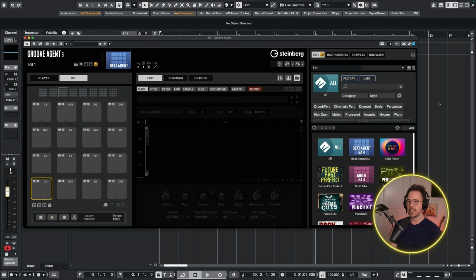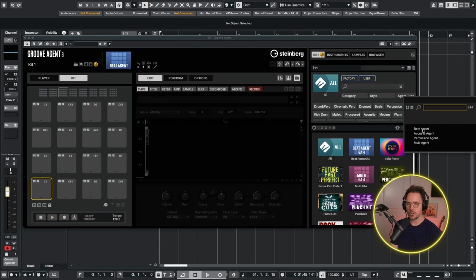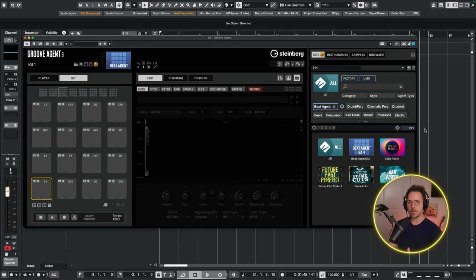So first thing, if we take a look at the load panel here on the right, we can filter our search specifically for Beat Agent kits. You'll already see options to sort by category and style, but if you want to add agent as a filter, just click this cogwheel here and select agent type. And when I click on the agent type filter, I can just choose Beat Agent. And that narrows things down to a range of Beat Agent kits to choose from, which we can see down here.